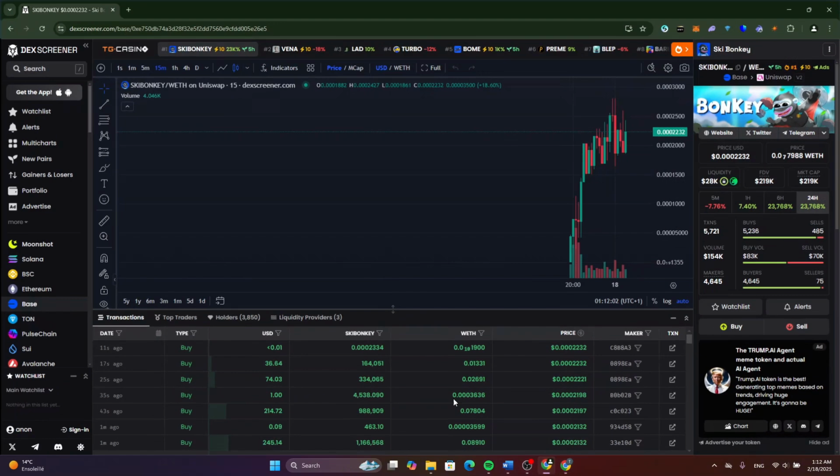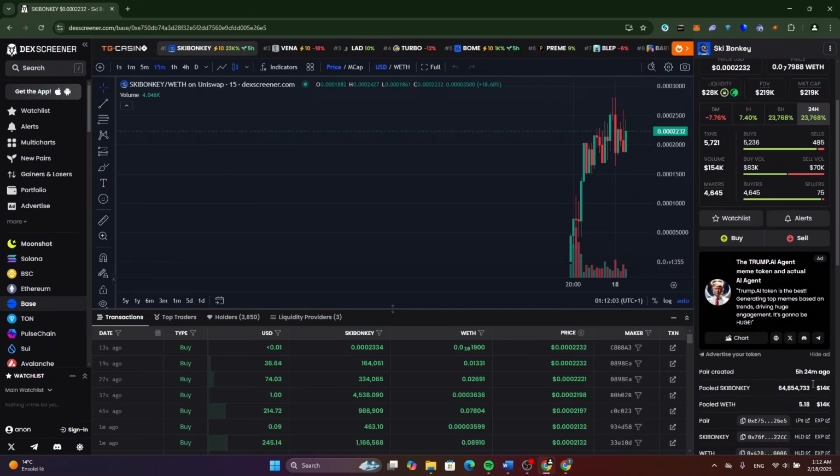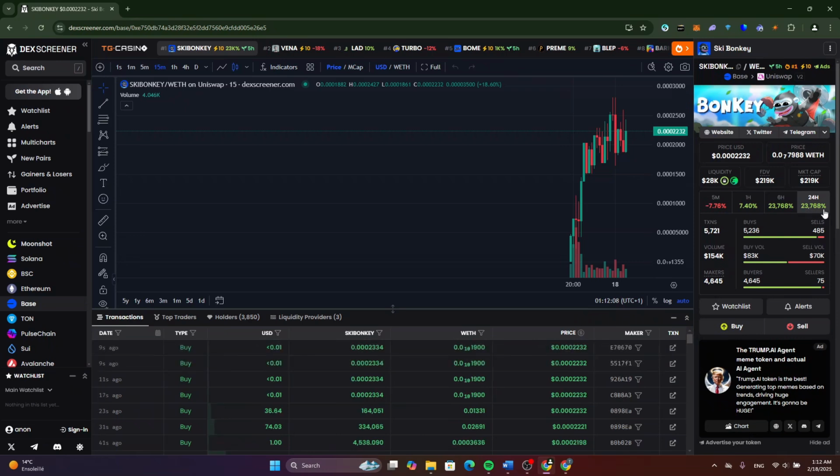Before buying this token, make sure to check the referral account and keep following the updates about this token. As you can see, this token is available on the screen right now. It was created 5 hours ago and increased by 23,000% in the last 24 hours. The liquidity here is unlocked by 98%, which means your investment is in a safe place. This token is also trending number 1 in the Base section on the screen right now.